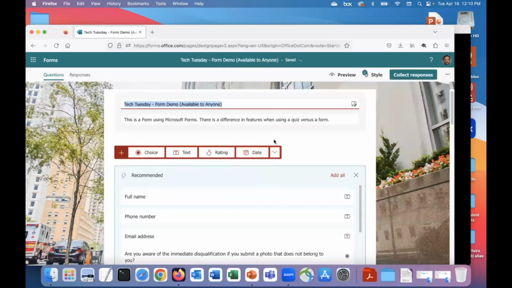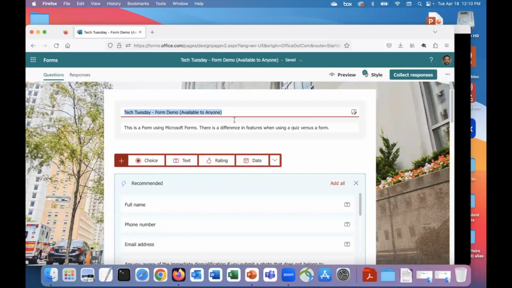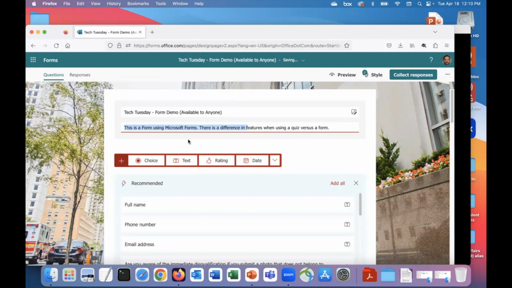You have the form title at the top. What's really nice about Microsoft Forms is you will get the formatting bar right in each field. So you can see we can add bold, italics, underline, do some font size changes, bullets. You can also use your keyboard shortcuts. I'm on a Mac, so if I do Command B, I can make it bold. I can unbold it. There's a description field. This is just where I noted this is a form, and there's a difference between a form and a quiz.